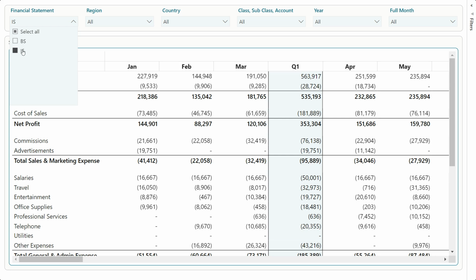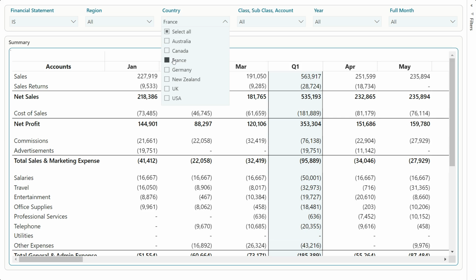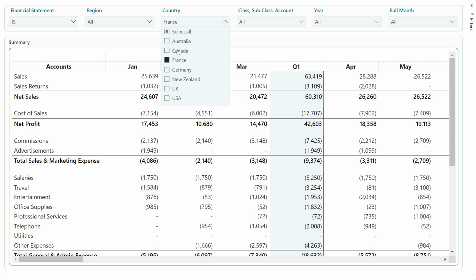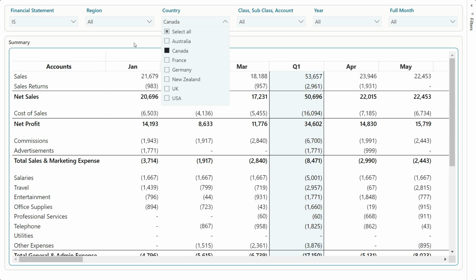So if I go back to my income statement, you also then have the ability within eyko to have a set of filters across the top where you want to see the income statement by country. You can quickly just select whatever country that's relevant, et cetera. The data changes automatically.